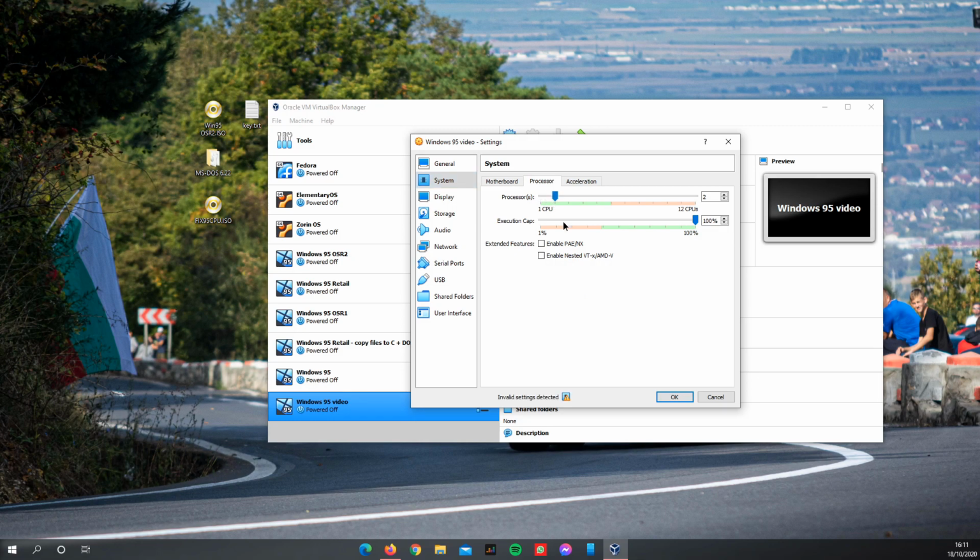This is not mandatory, you can live without it, but I do recommend you to add another CPU core, especially if you have more than a dual core, if you have more than 2 cores on your actual computer. So we're going to go with 2 cores to improve our performance. And in order to make this work with both cores, we're going to have to enable I/O APIC.